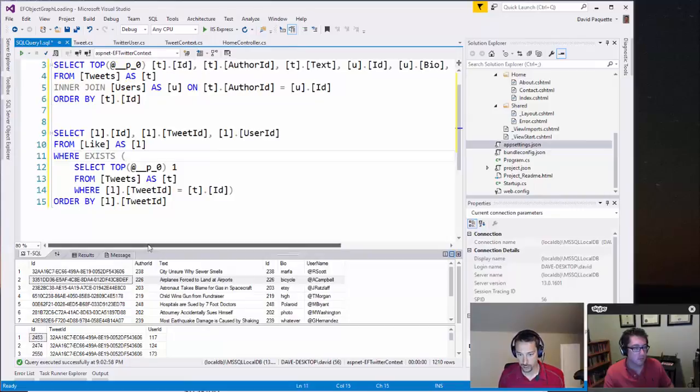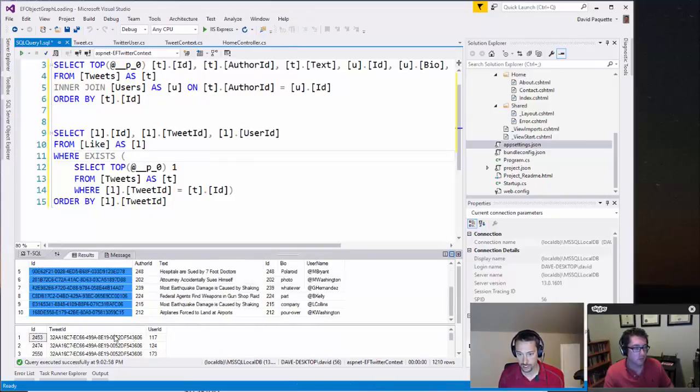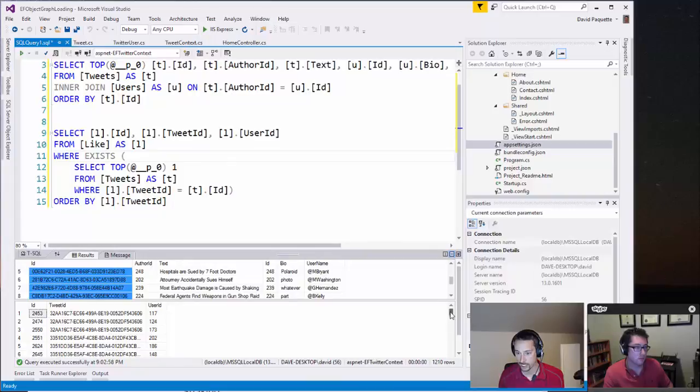So what this should be doing is returning 10 tweets and then returning the likes for only those 10 tweets. And it looks like the query says it should be doing that, but for some reason, I don't know if I've just run into an edge case here, it's returning all the likes from the database. So I would expect 30 rows in this result set for the likes. For some reason, I'm getting 1,200, which is everything from my database.